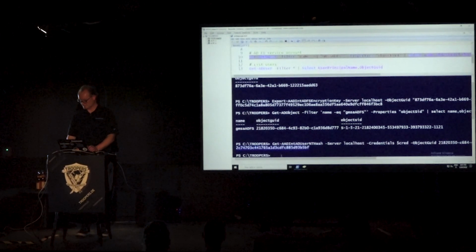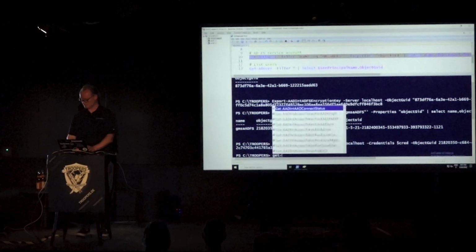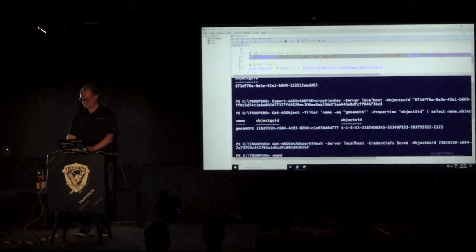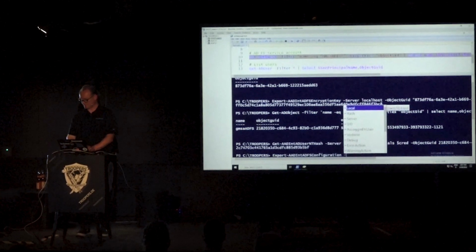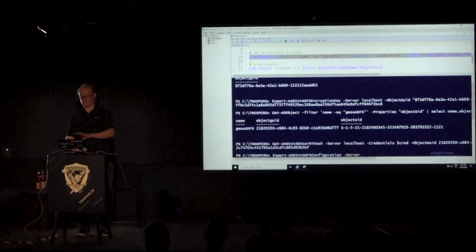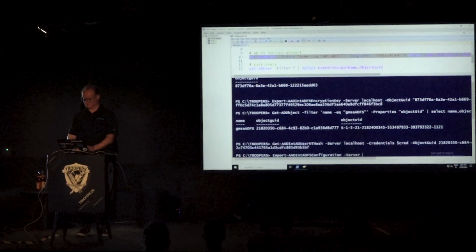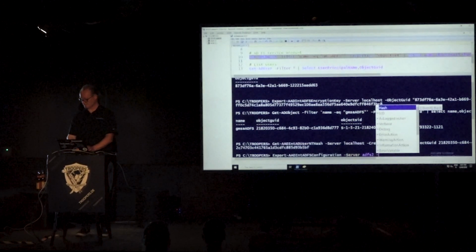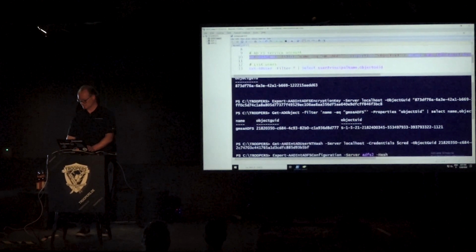So the next is that we can say Get-AADIntADFSConfiguration, export AD int ADFS configuration. And we provide the server. So actually, I have 3 ADFS servers here using the same service account. So let's say ADFS 2. And I'm going to provide the hash, which was this.